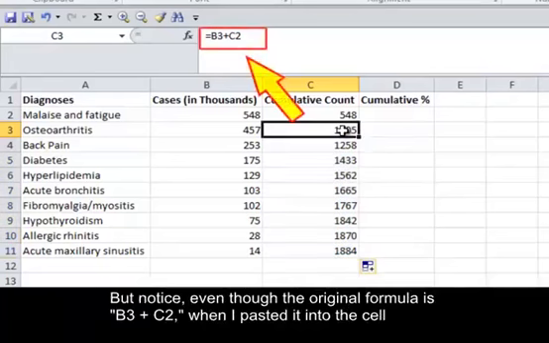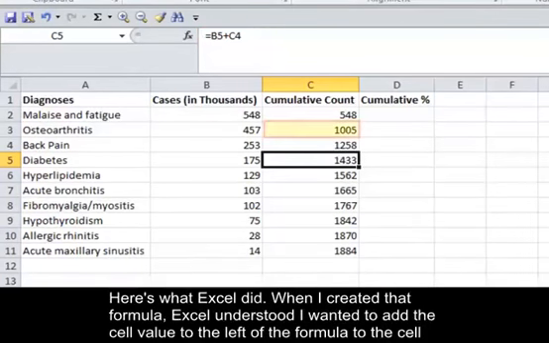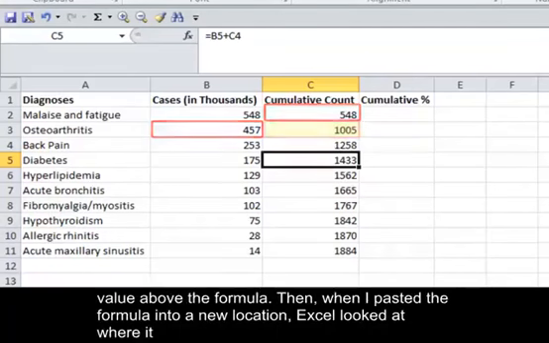But notice, even though the original formula is B3 plus C2, when I pasted it into the cell beneath it, it became B4 plus C3, and then B5 plus C4, and so on. Here's what Excel did. When I created that formula, Excel understood I wanted to add the cell value to the left of the formula to the cell value above the formula.